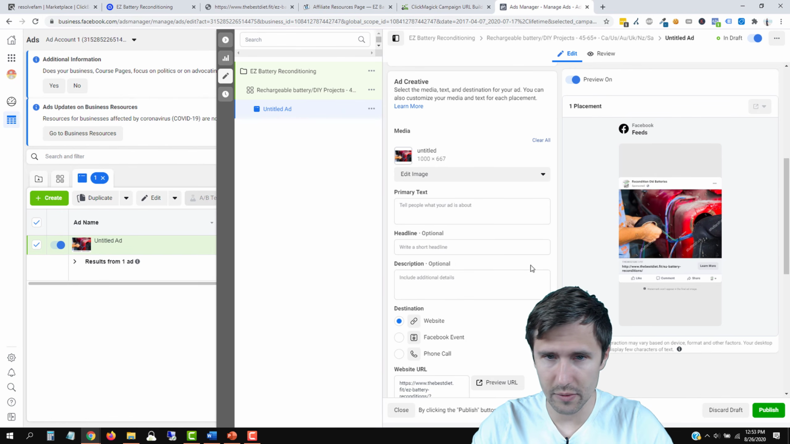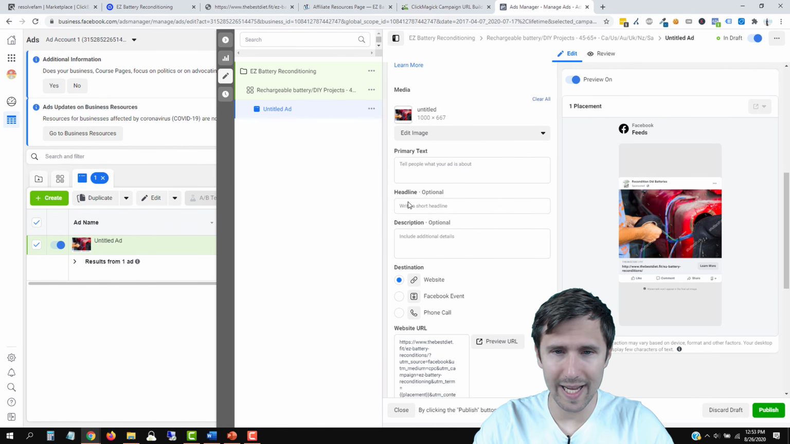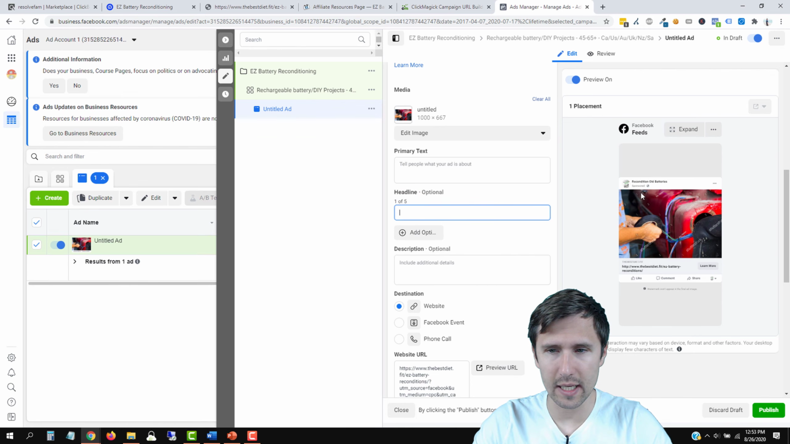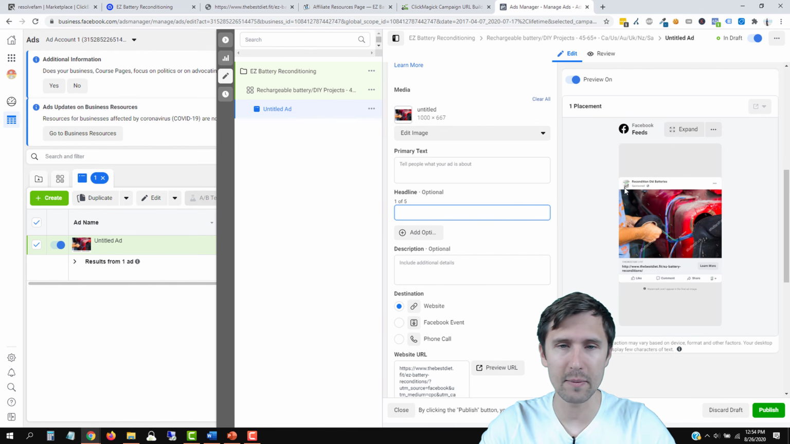Okay, so there you go, just a little image. So let's start with the headline. The headline is what's going to show up at the right there. The description is going to show up below the headline, and then the primary text is what's going to show up right above the image and below that name over there.